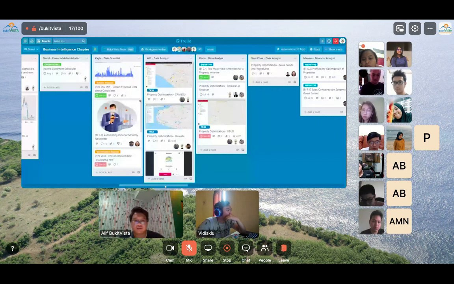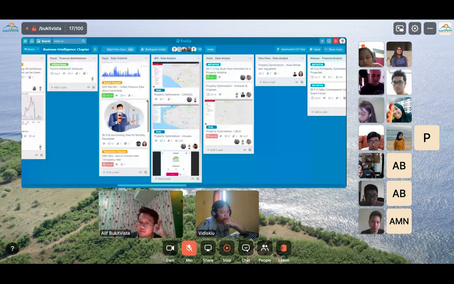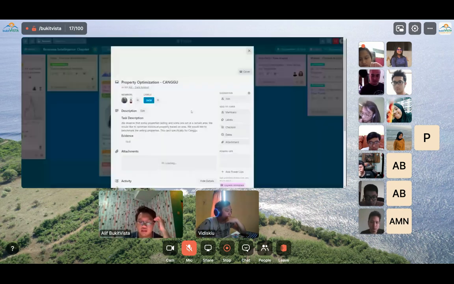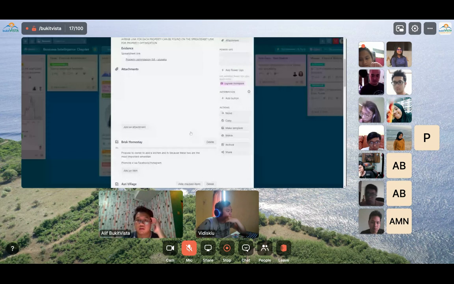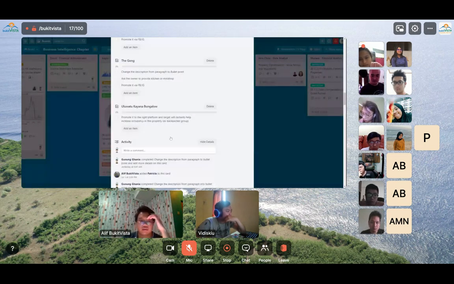Okay, thank you, Kak Vidi. So my updates. I have three cards. For the property optimization, I've already finished the Uluwatu part, but I haven't asked Kagani how the impact is after the Airbnb listing. Maybe after this, I will ask Kagani how the performance and impact are. Is it getting better or not?